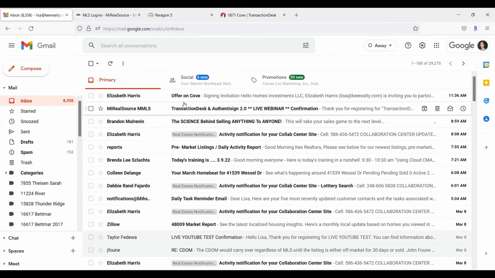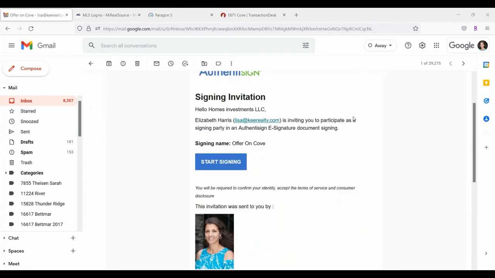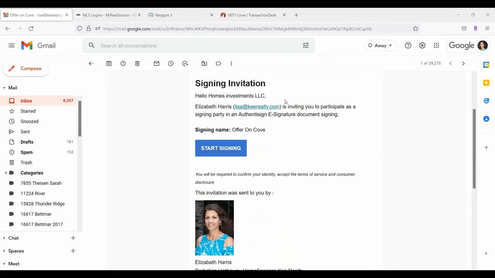So for my message, it sent the subject line, offer on code. When they open it, they're going to see Authentisign signing invitation. It's going to say their name. It will say the agent's name, your name, and then your email address is inviting you to participate as a signing party in this e-sign document, name of the signing, and then they select start signing.